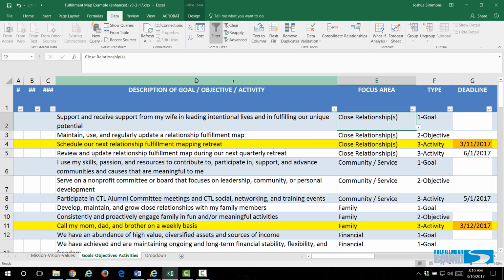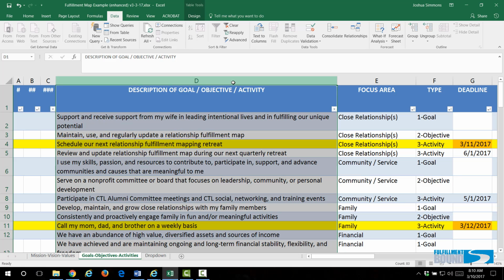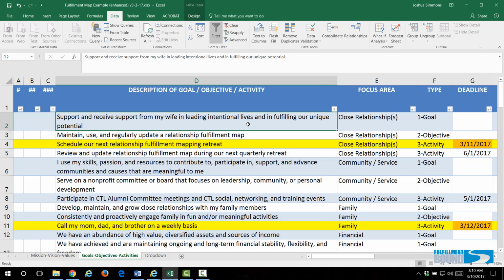Now let's move on to column D, the description of each goal, objective, or activity. Each row will contain a single goal, objective, or activity. Each goal, objective, or activity should fall under a single focus area. I will now explain the difference between goals, objectives, and activities. Goals represent long-term goals that you want to achieve for a focus area. Long-term goals can be achievable, meaning when it is done, or ongoing.